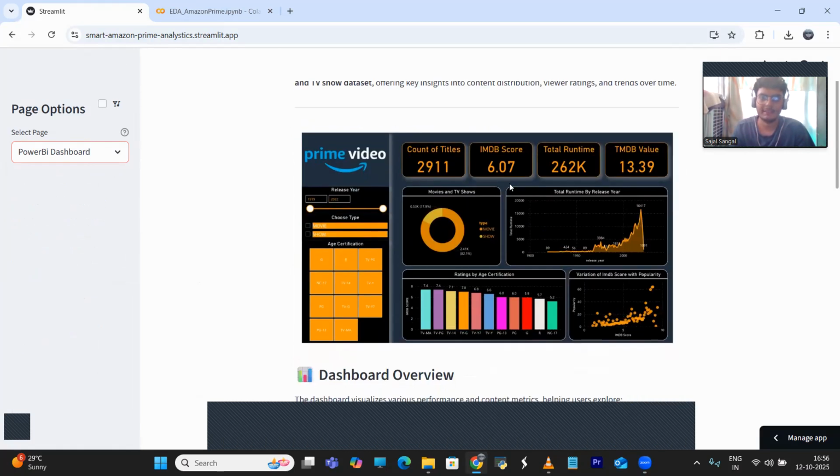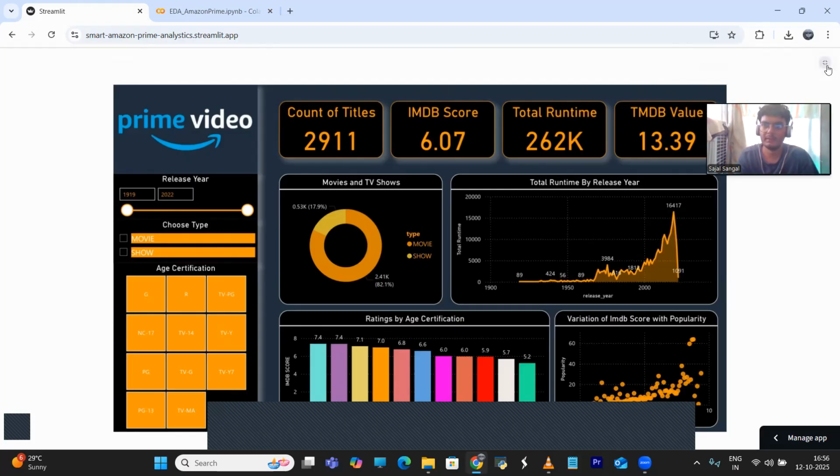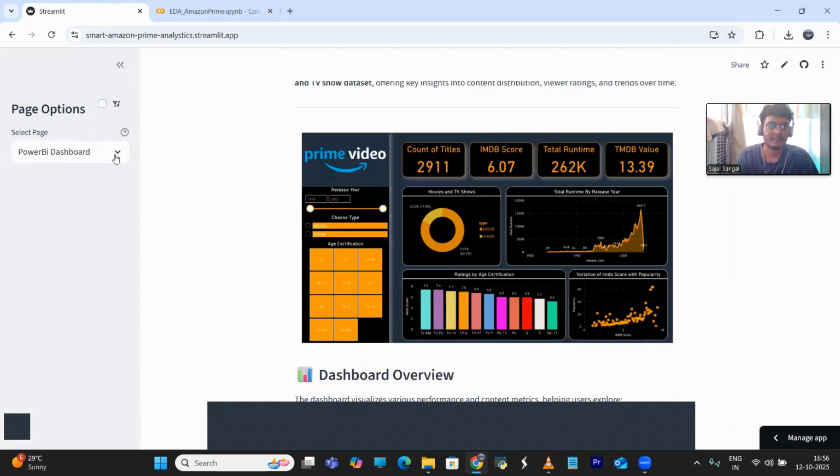Here is a snapshot of the Power BI dashboard that I've created. It looks something like this. We have slicers that change the data. We have some graphs: a donut graph, line graphs, scatter plot, and bar plot. We have some KPIs that we can choose from, and the logo over here. Now, let us go back to the Streamlit.